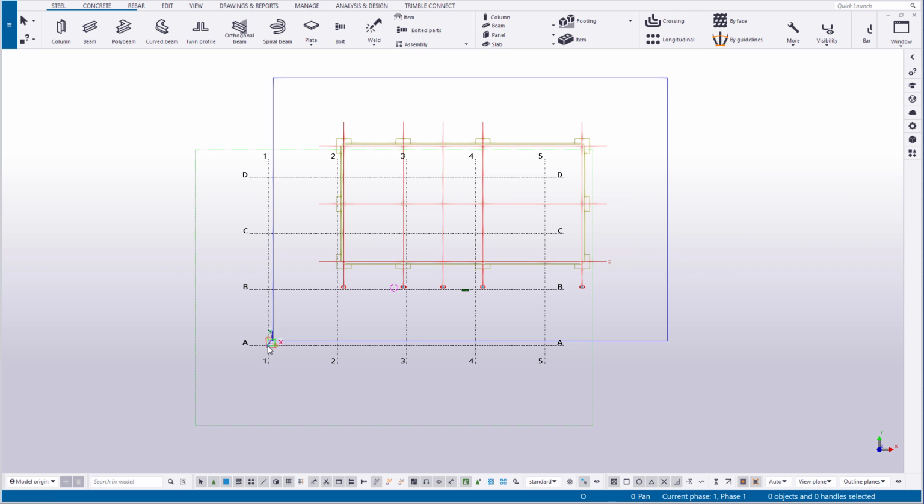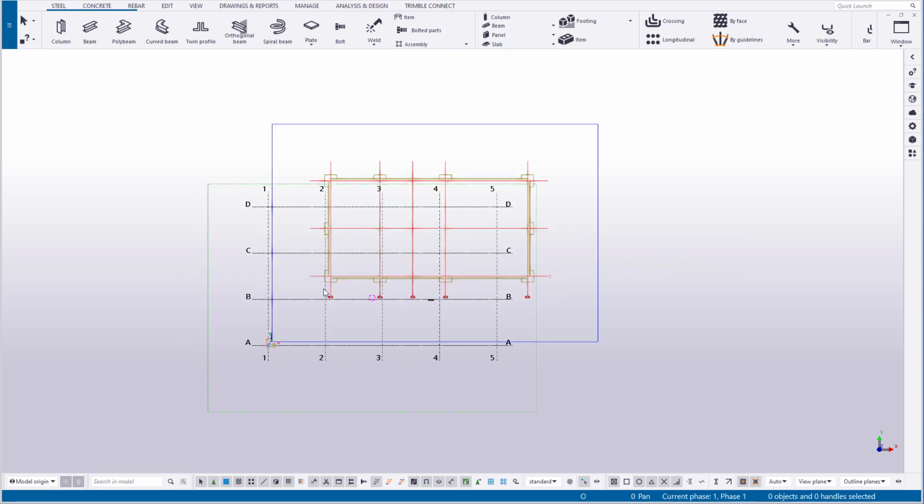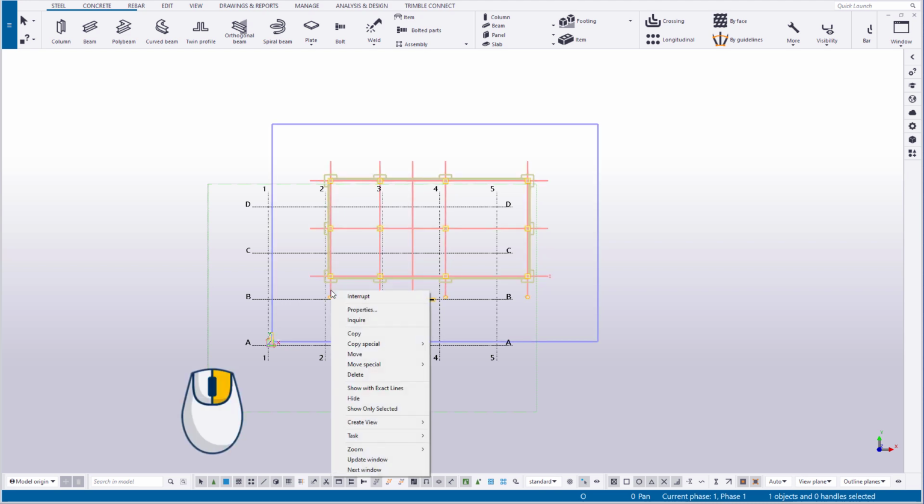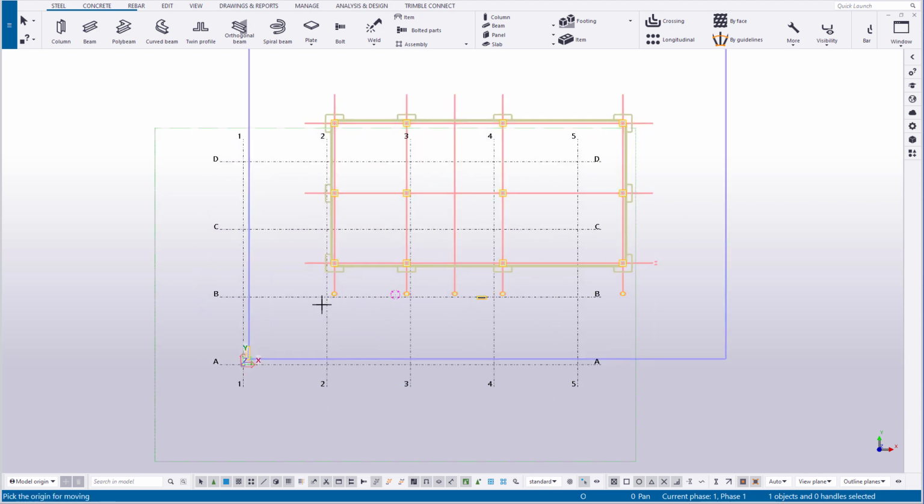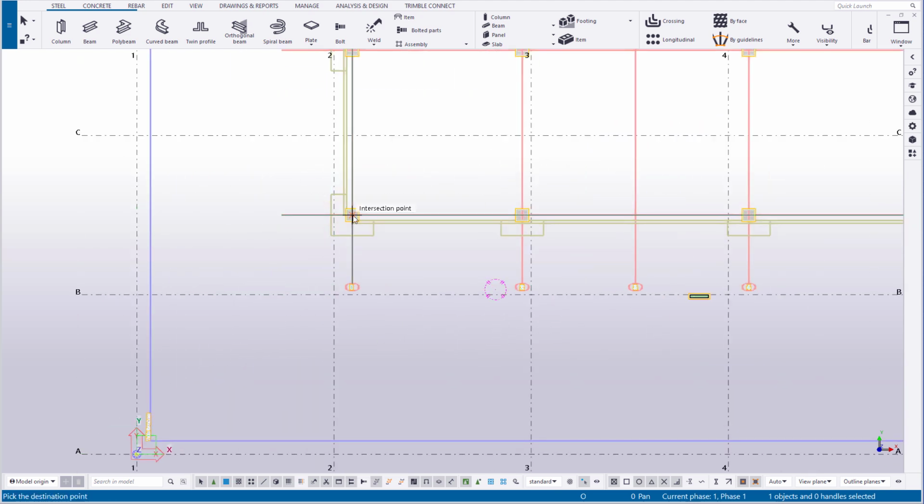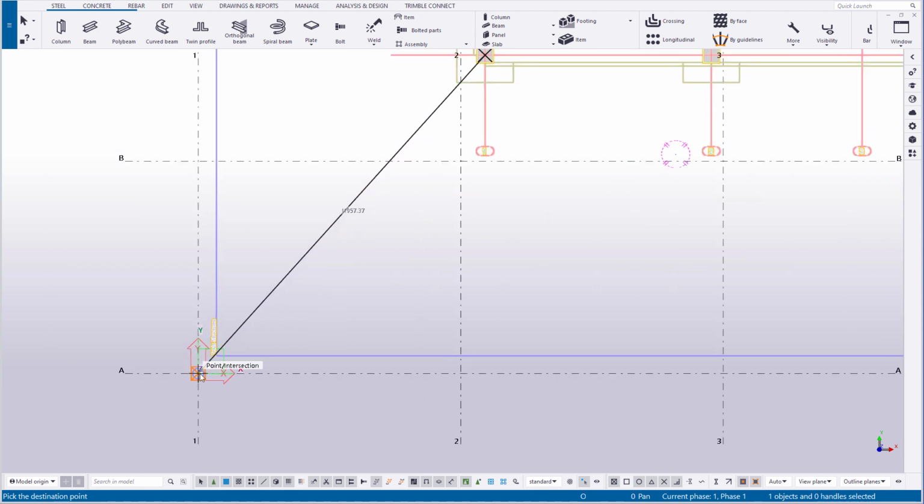If the model isn't positioned aligned with the grid, you can reposition it easily with the Move command. Select the reference drawing, right-click, and select Move. Pick the point you want to align with the origin, and then the grid origin from your model.